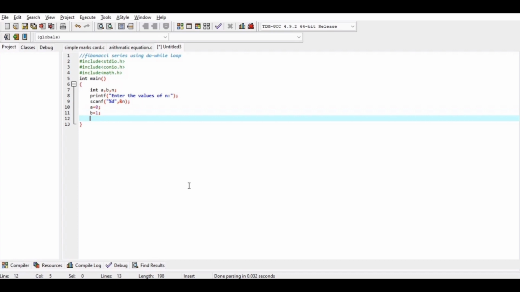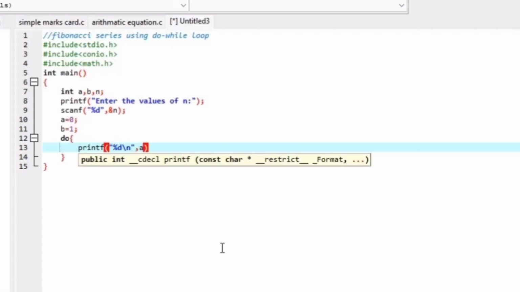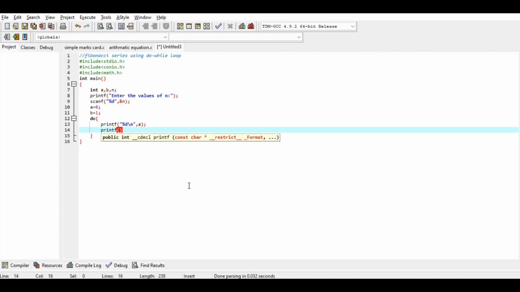Now you are opening a do loop: do, open brace, printf statement. In this, you are printing the value of a. In the printf statement, you are giving within double quotes %d\n. There is a single decimal number, that's why we are using %d\n for the next line, comma a. The first value will be read as a, bracket close, semicolon, enter. The second statement printf, bracket open, double quote, %d\n, double quote close, comma b. The second statement will be read as b.